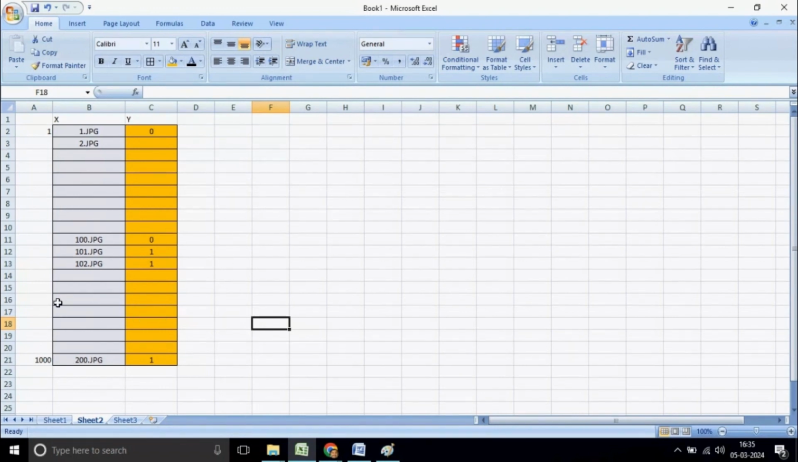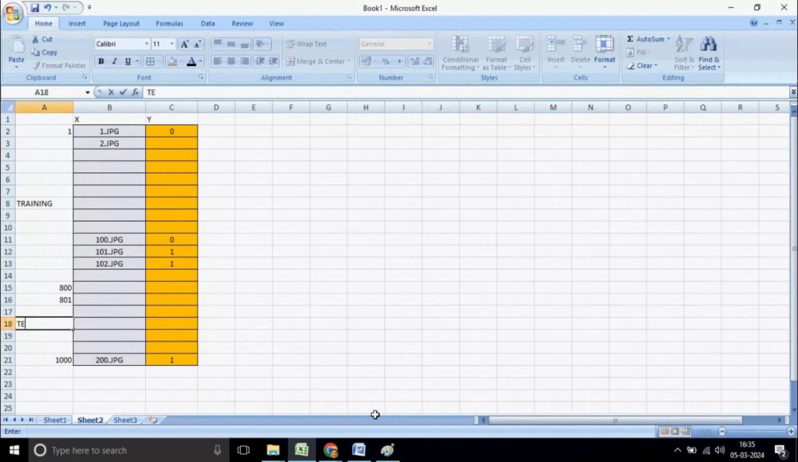Now you divide into 80% and 20%. This is X, this is Y. Then he divides 80 and 20. This 80% becomes the training data. The remaining 20% becomes the test data. The training part has X and Y: this becomes X train and this becomes Y train. Here the test part will come: X test and Y test.